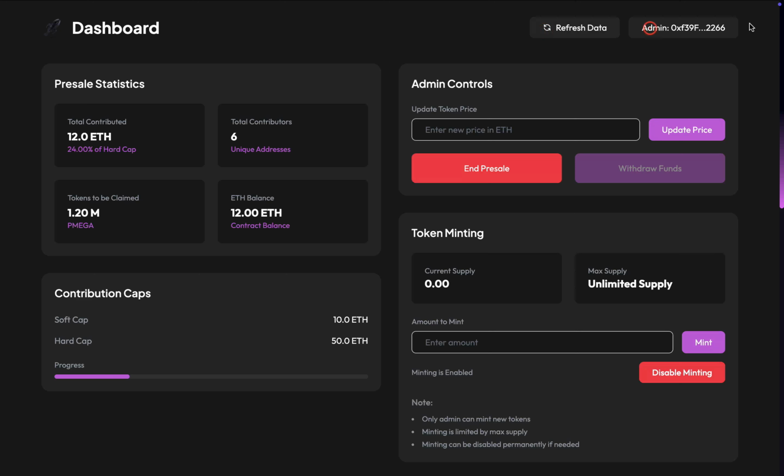You can see the admin of the contract, which has the control of this particular dashboard, so you can control the smart contract. You can see the total number of contributions you have got, total users, and how much token is going to be claimed by the users who take part in this pre-sale, and this much fund is available in your contract. So you are able to withdraw this fund only when the pre-sale has ended. Right now you can see this button is visible, so you can easily end the pre-sale. When you do that, the users can start claiming their tokens because we have successfully reached our soft cap.